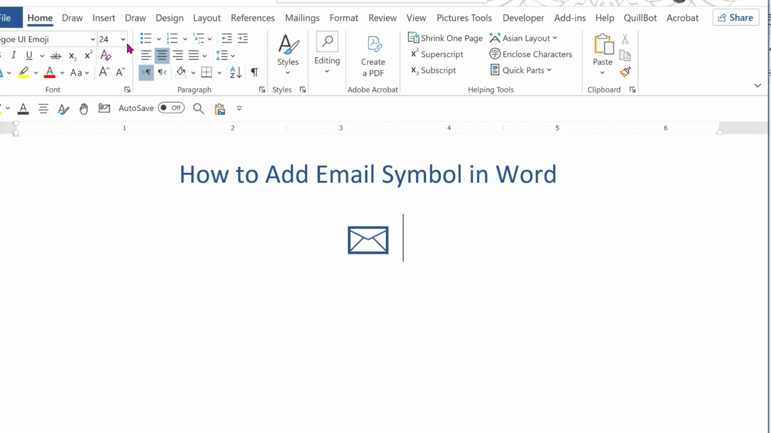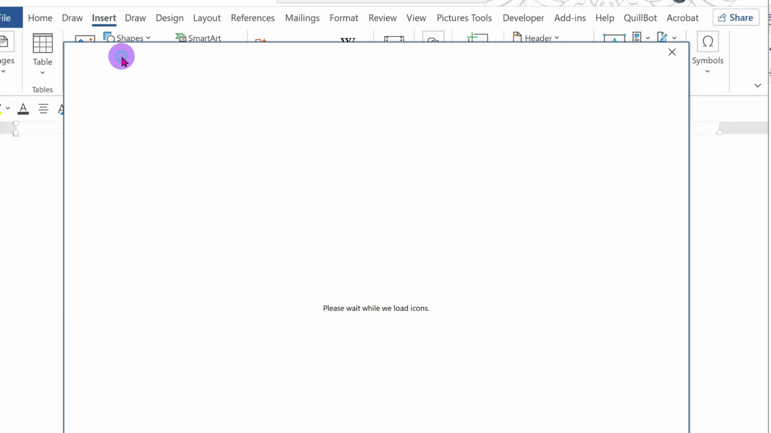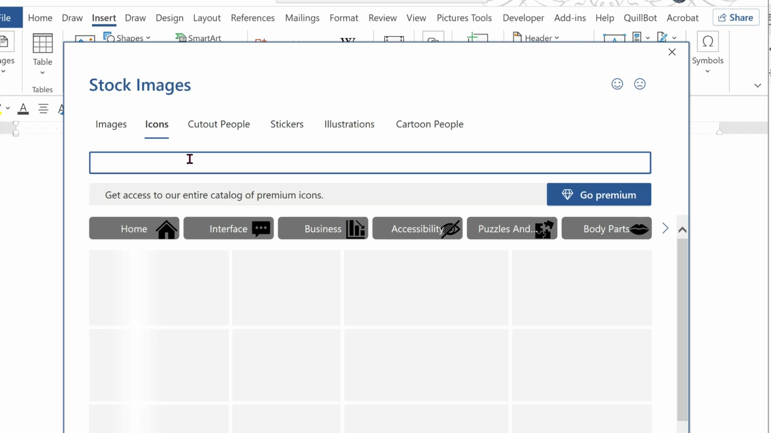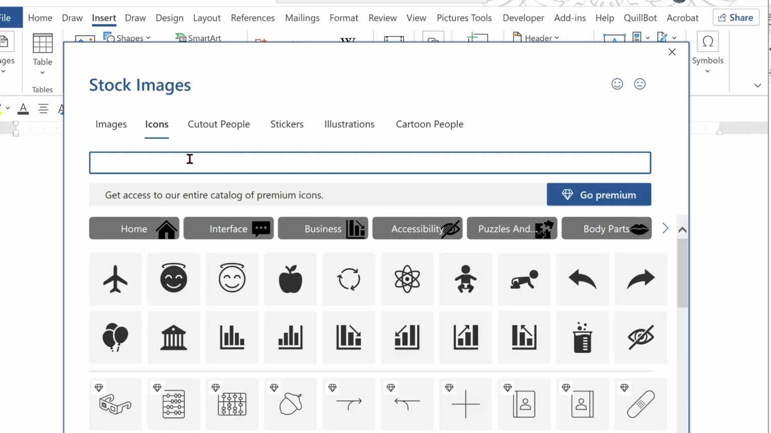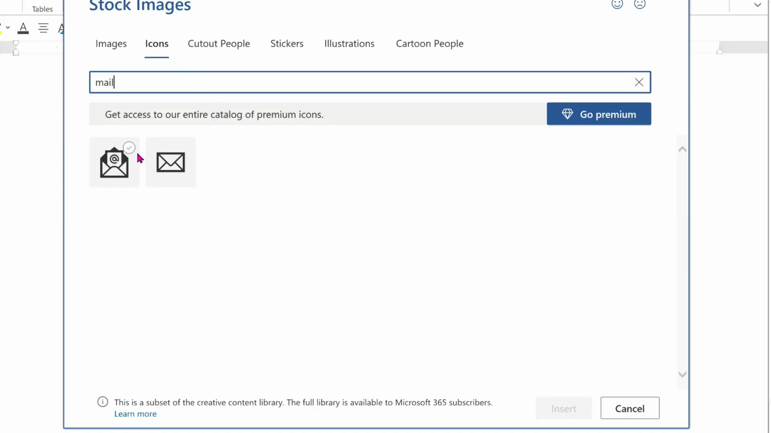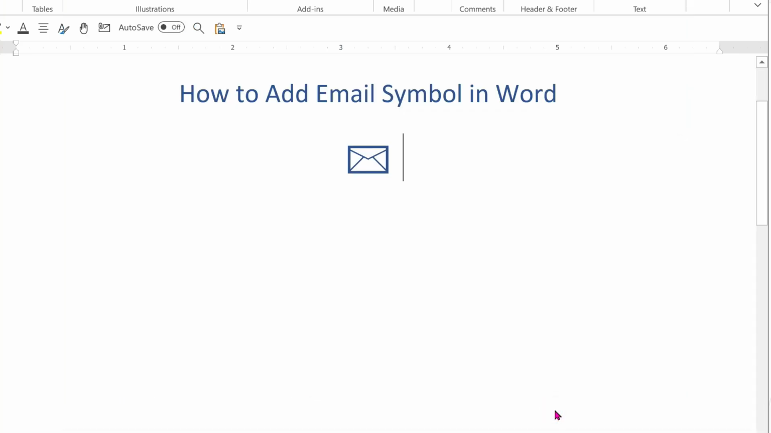In the second method, you need to click on the insert and click on the icons. So make sure your computer must be connected with the internet. In the search box, you need to type mail and hit enter. And here you will see that two email icons. You need to select it and click on insert.